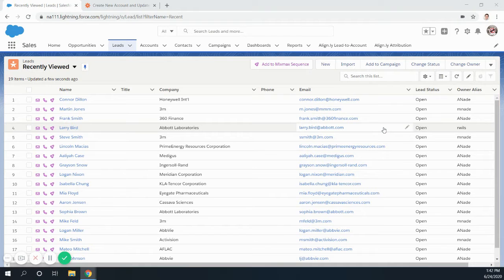Hey everybody. If you're familiar with Align.ly lead to account matching, you know that we do a really awesome job matching leads to existing accounts in Salesforce. Now, we always get the question of, what if I have a lead come in from a valid company, but the account does not already exist in Salesforce?